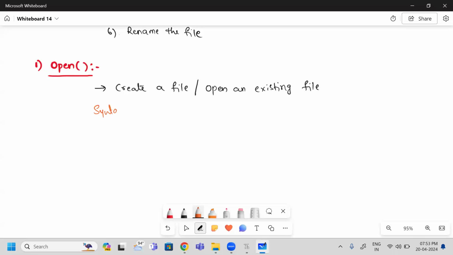I am writing the syntax of this open function. First, I need to write the open function. Next, I am going to give the arguments. Generally, it expects two arguments. First one, file name dot extension. You need to give this in string format. String format is nothing but enclosing everything in double quotes, and you have to give the proper extension and write the file name.